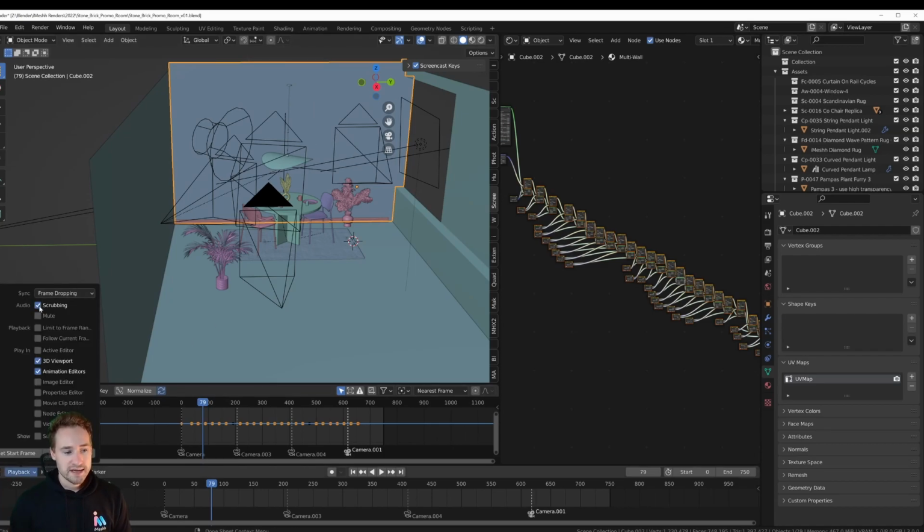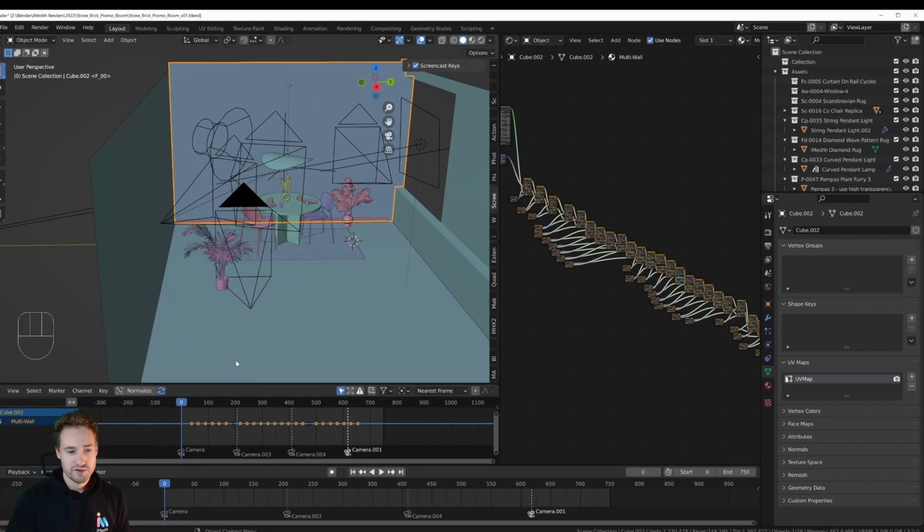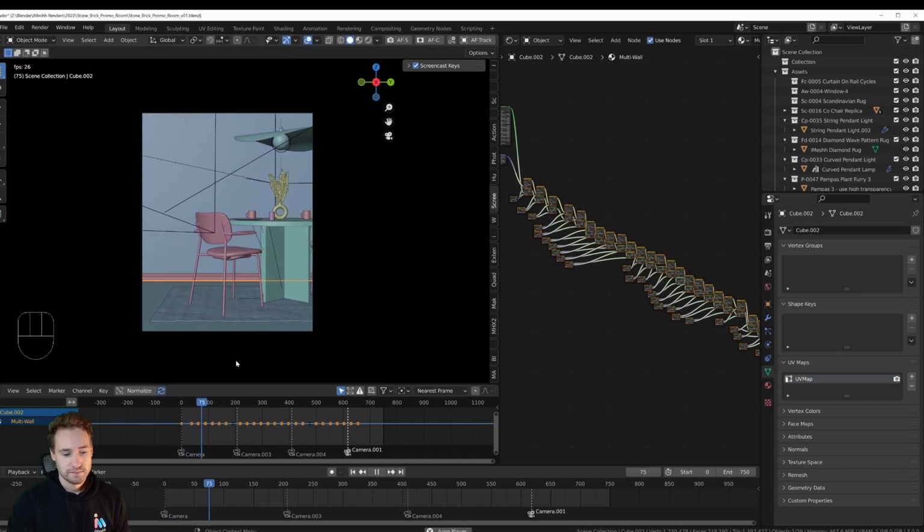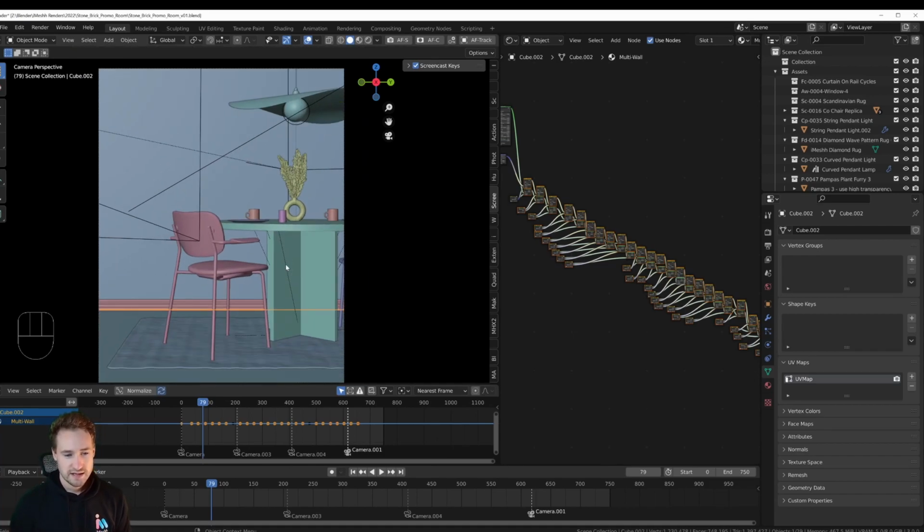So with frame dropping and scrubbing, if I then go to the camera view and press play, we can then see that the music is playing, and we can see how it should be in final. And that's basically it for the music setup. So I'm going to go over to the camera setup now.